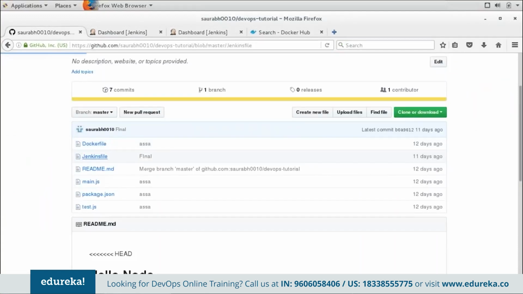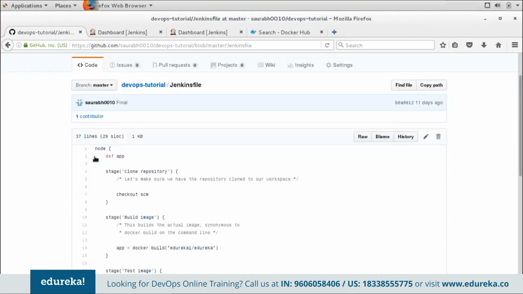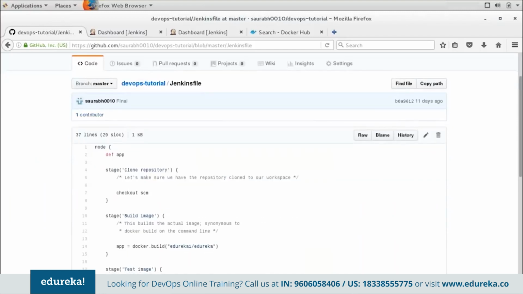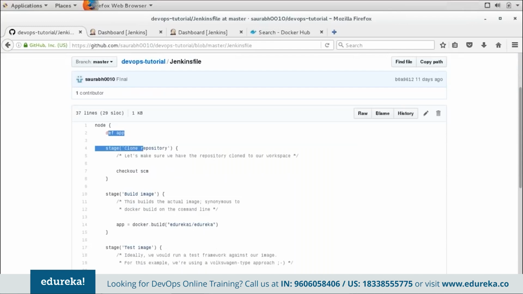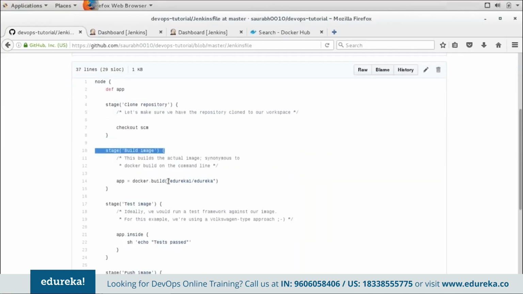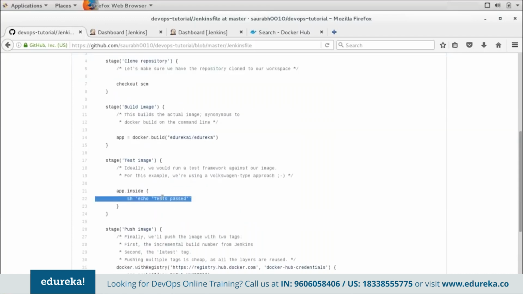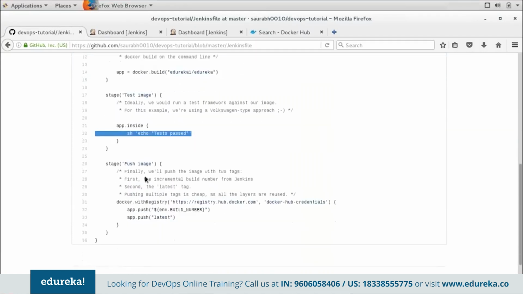I'll just click on it. So this is what I've written in my Jenkinsfile, right? It's pretty self-explanatory. First, I've defined my application: just clone the repository that I have, then build that image. This is the tag that I'm using, Edureka1, which is the username, and Edureka is the repository name, right? So build that image, then test it. We're just going to print "test passed", and then finally push it onto Docker Hub, right?